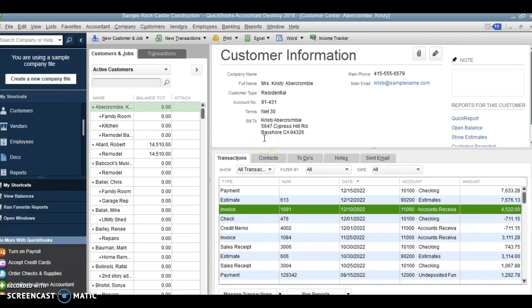We'll go to the Customer Center, and you'll note that the list of customers for Rockcastle Construction is listed down the left side of this page. There's detailed information that's shown for each of our customers. For example, Mrs. Christy Abercrombie. It gives us the type of customer she is, our account number, the terms that we have associated with that customer, and all of the transactions.